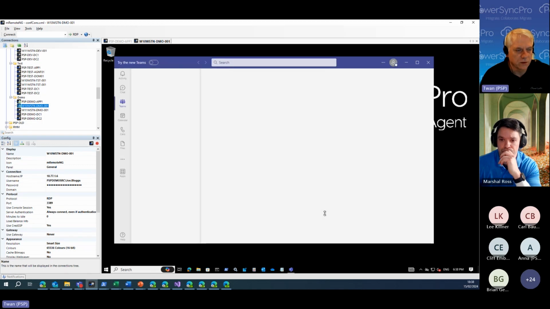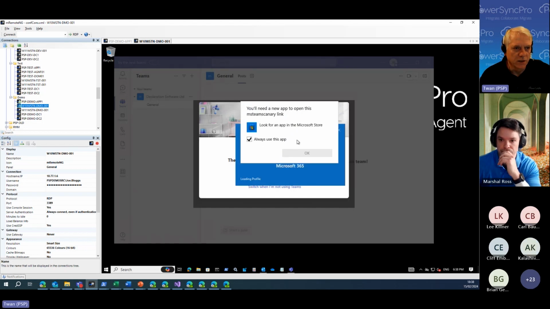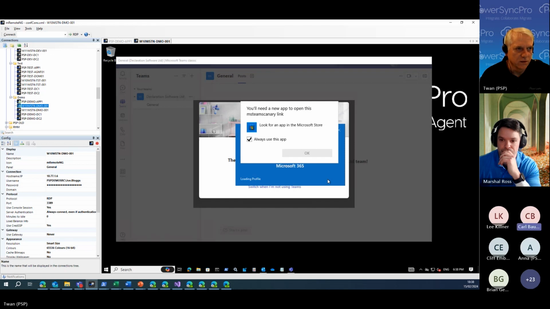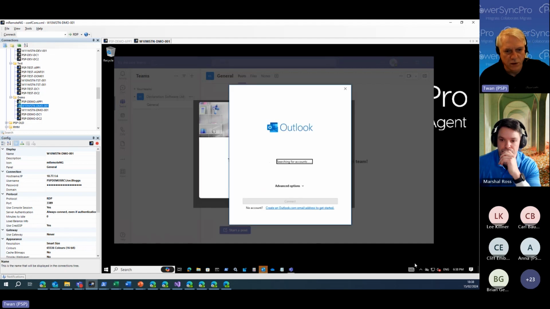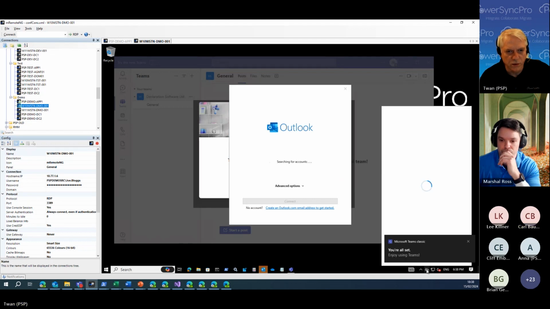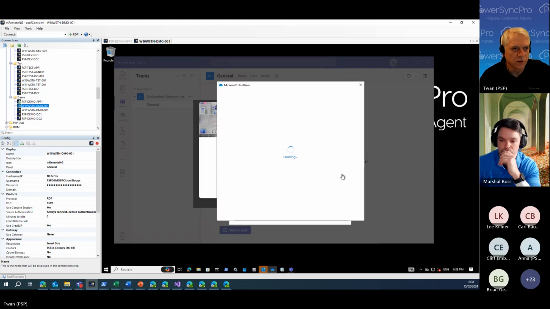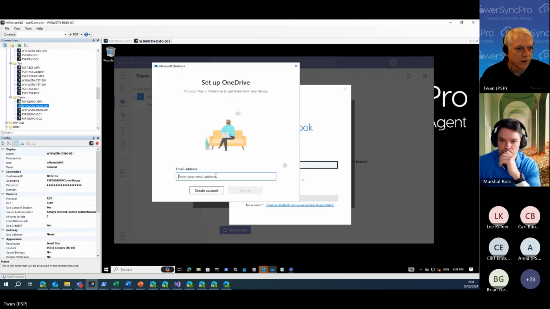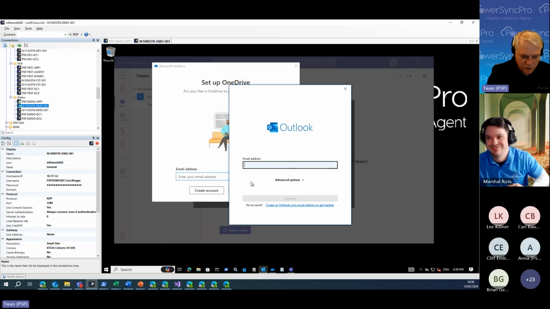And I'll click on Outlook. There, that's Teams trying to go back to legacy client. I want to switch now. Outlook. Searching for accounts. While that's doing, I'll just go to OneDrive. Sign in. And I have to remember what his username was, Joe.